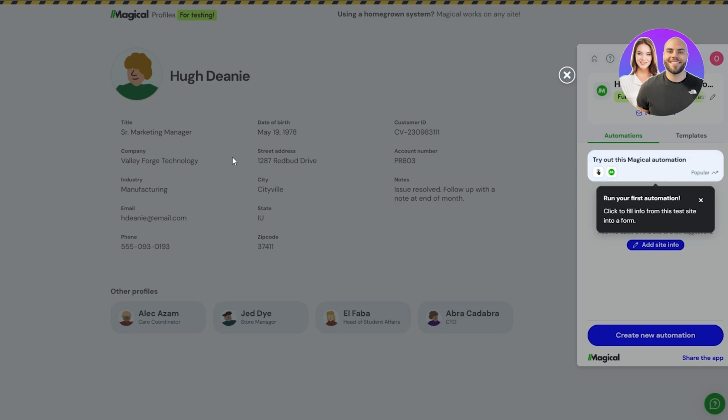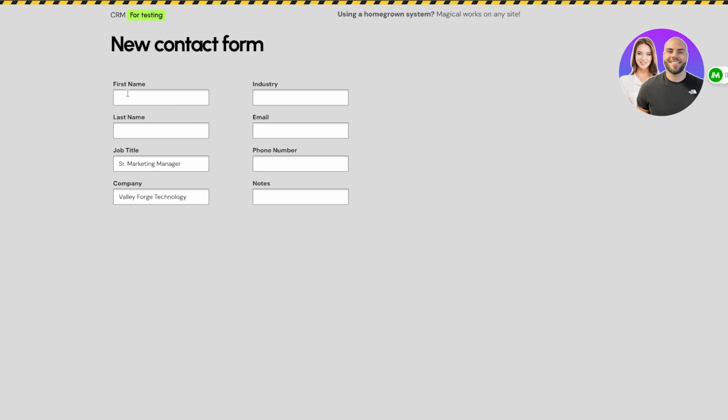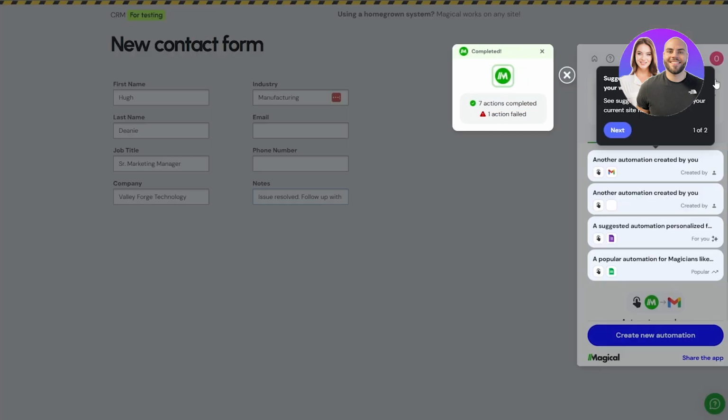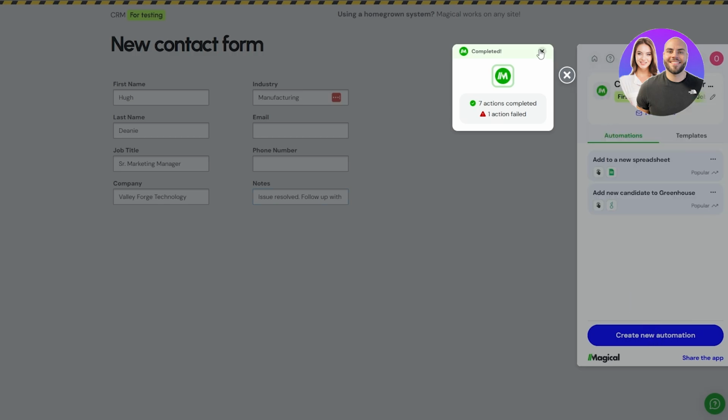This is like a demo, right? So here is the extension. It's telling us to try out this Magical automation. If you click over here, it's going to go ahead and analyze the entire form. You can see right here, first name, last name, manufacturing industry, email. It's running all of its CRM functionality right here. One issue is found. There were no notes, but that's fine. And then you simply click over here, and you can go ahead and import all of it to your Google Sheets. So right here, we got our data.